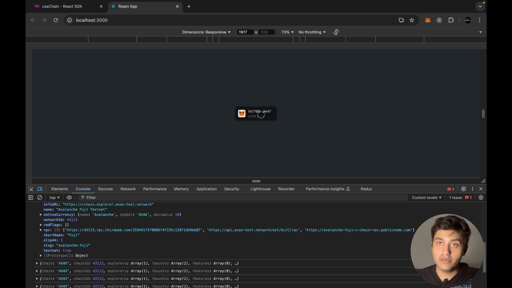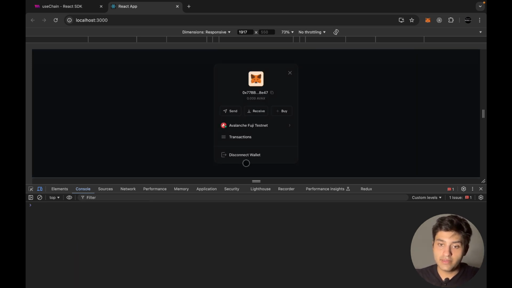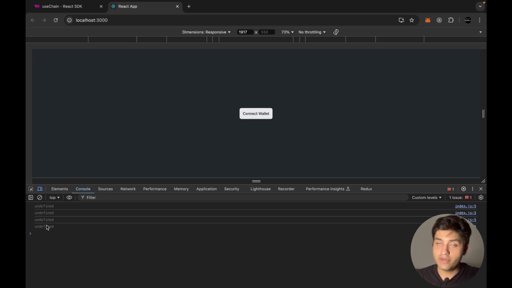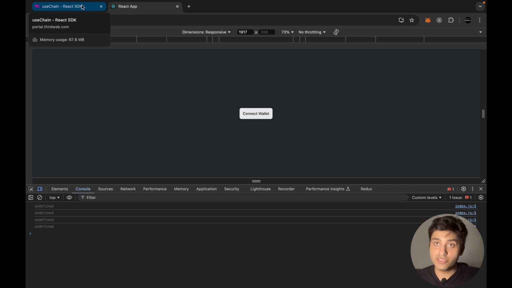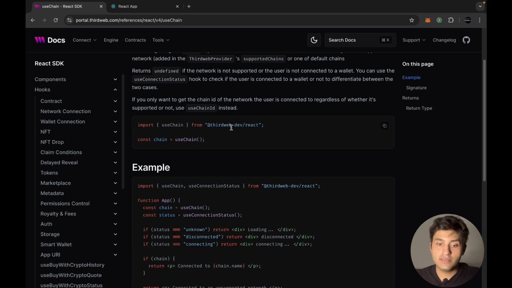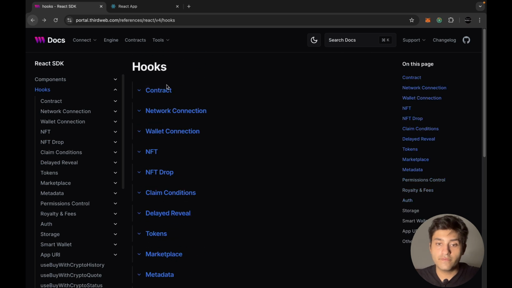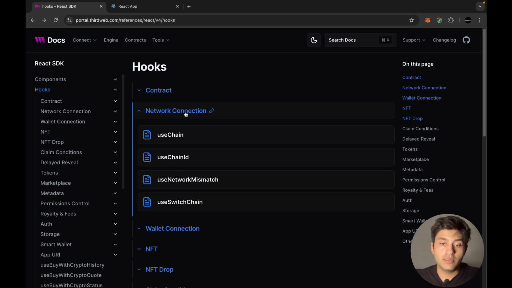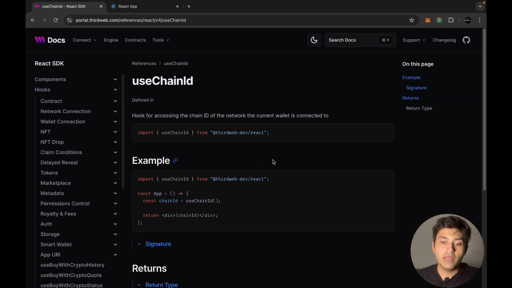And as I said earlier, if we disconnect the wallet, then useChain returns undefined. So let's clear the log and disconnect our wallet. Boom, you see a bunch of undefined printed here, and that's because our application cannot detect any chain because the user is not connected to your website using their wallet. Now that we know what useChain is, let's go back to the list of hooks and move on to the next hook. So the next hook is useChainId. Now this is a very specific hook, and it only gives us a single piece of information, which is the chain ID.